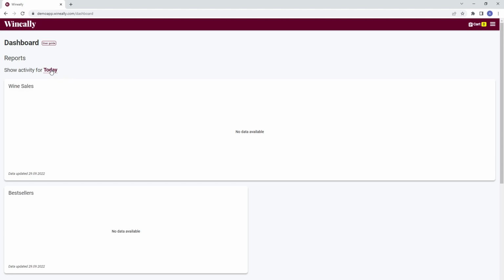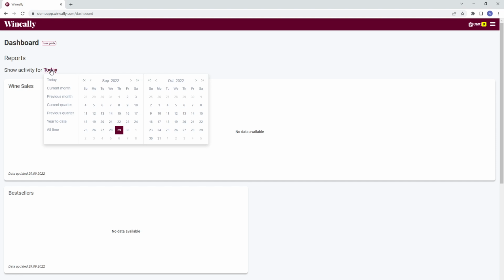Clicking on Today like so, the system will open a panel giving you full control over the period for which you want to view data. The built-in options on the left of this panel give you an easy way to view some of the most common data review periods, but it is also possible to set a custom date range. To do this, simply click on the first day of your desired range and then click on the final day. For this example, I'm just going to select a single day to view the data collected by Wineally on that day.